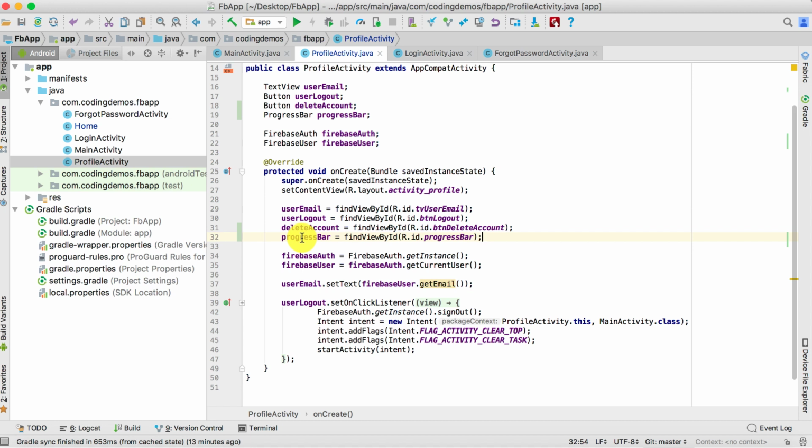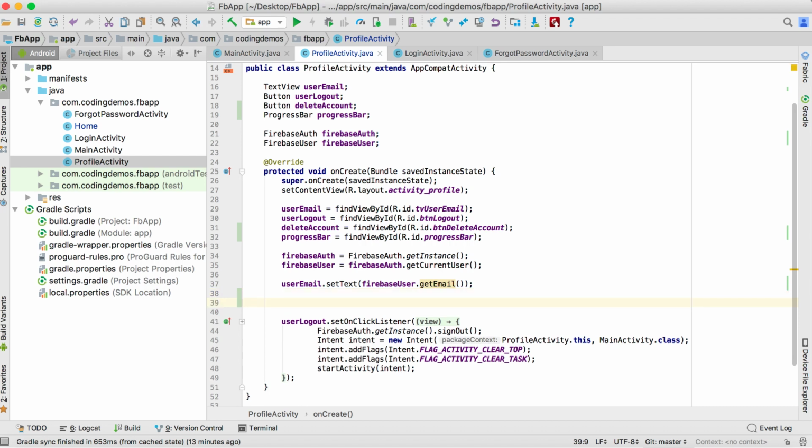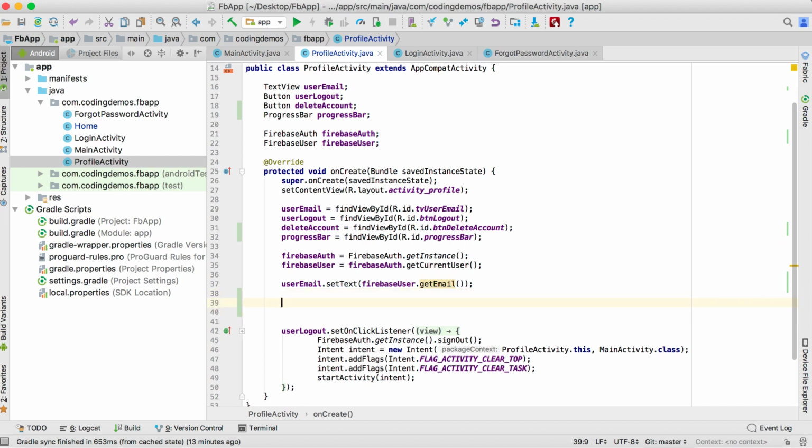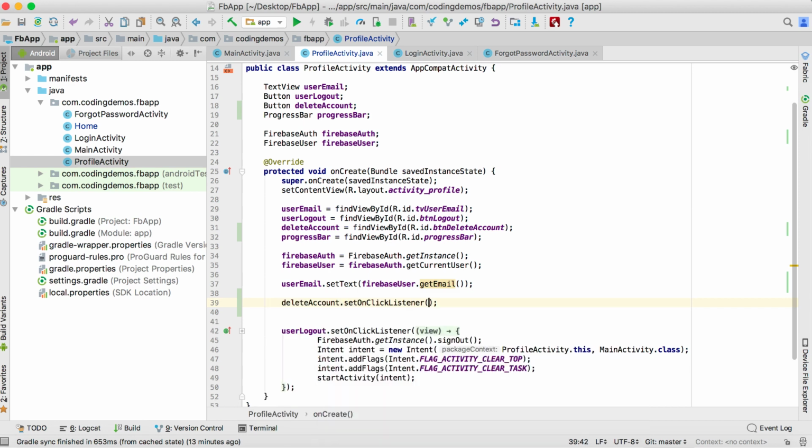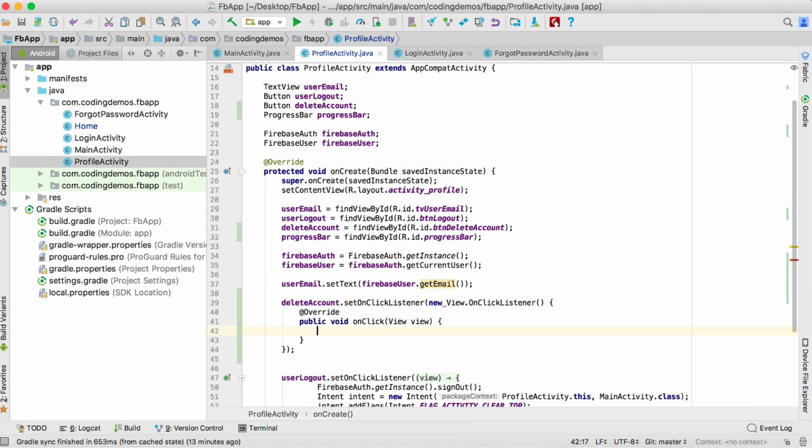Now the next step that we need to do is set an on-click listener for the delete account. To do that, we'll do it on top of the user logout. So let's make some space here, and then I'm going to do delete.setOnClickListener. Okay, so inside the on-click listener here, the first thing that we need to do is create the alert dialog. So let's do it now.